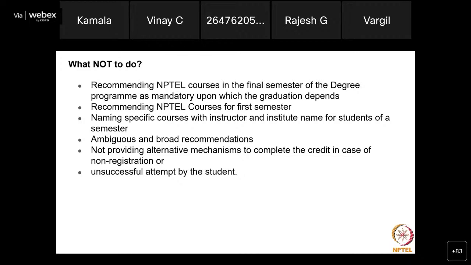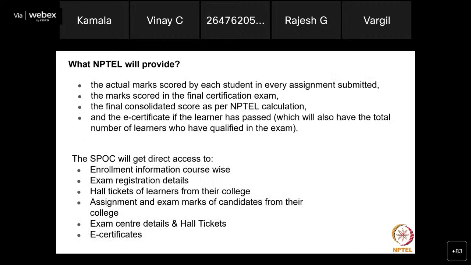So what will NPTEL do? Now let's say students have joined these courses that are recommended by the college for credit transfer. How will local chapters know? How will you know if these students have completed these courses? You have to now give this information to the college or the university. What will you have access to?